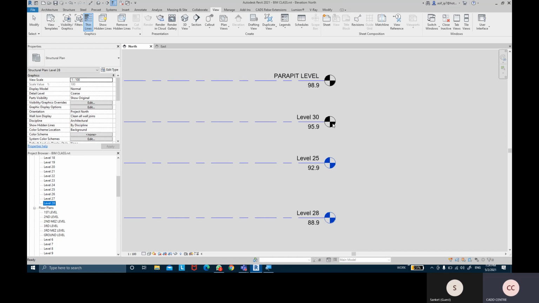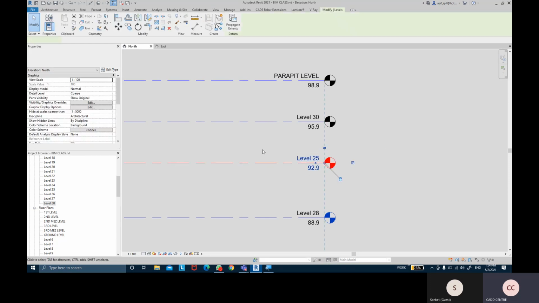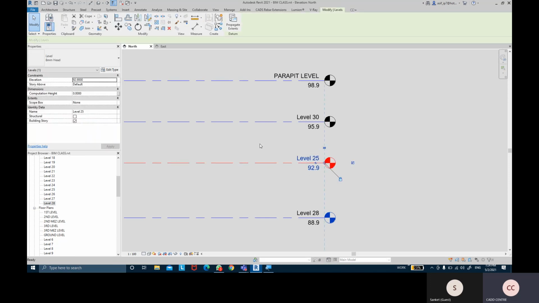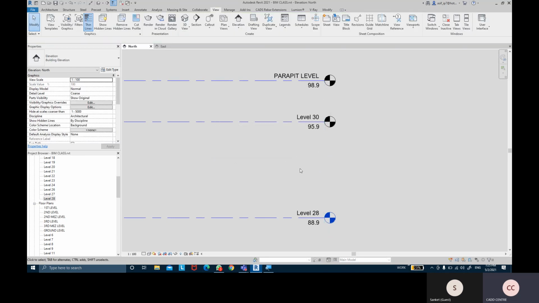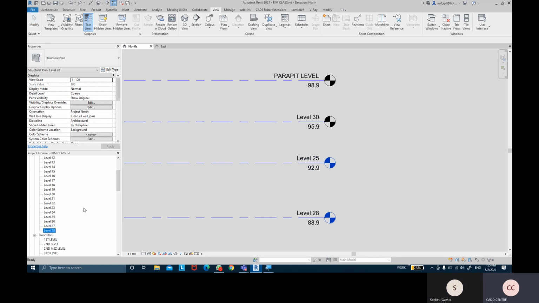Okay, but if I select the level line and press delete, the entire level will go. So you can see there will be no floor plan, no ceiling plan, and no structural plan also, and the level line will also get deleted. I want to keep the level line, but just make it a non-active level. So if you want to make a non-active level, you have to come into the project browser and delete it from the project browser.